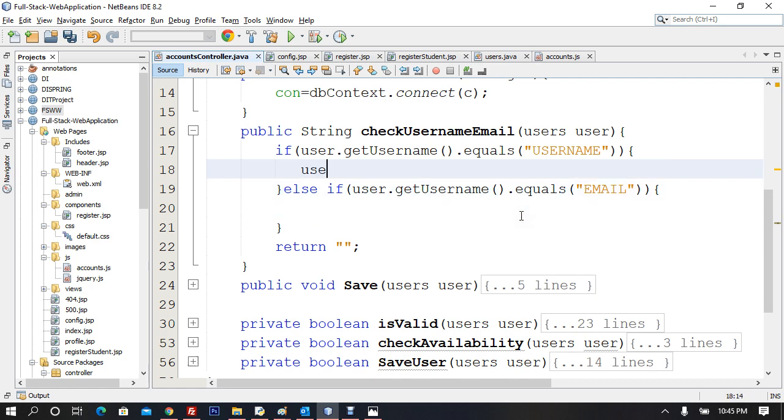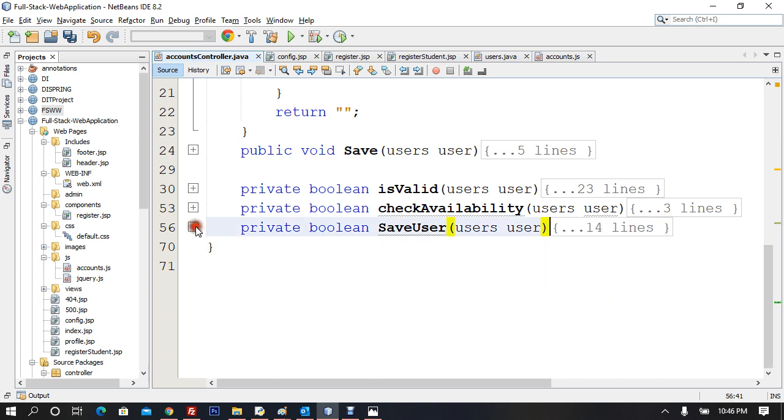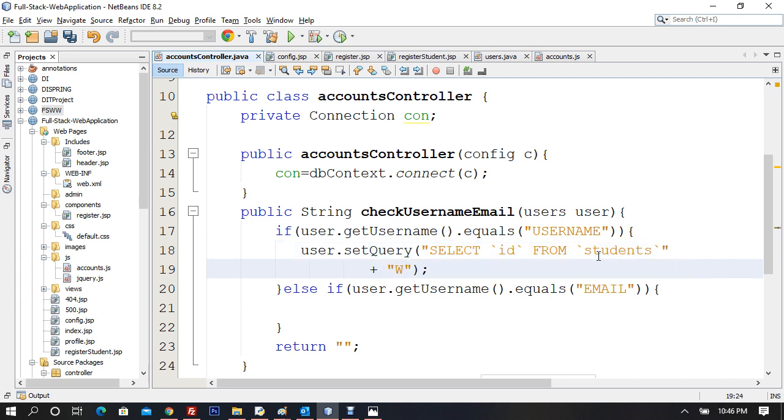Now what we will do is user.set query. If it is username, I will say select ID from the table name, which is users, was the table name students, sorry, not users. So I'll be doing this: select ID from students where, because we're checking username.